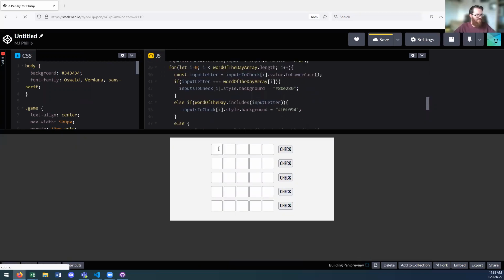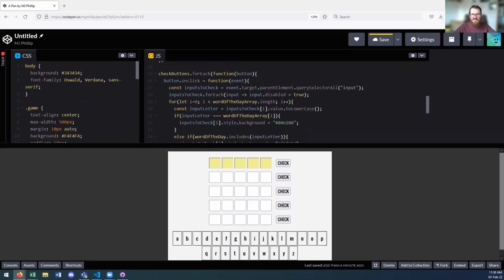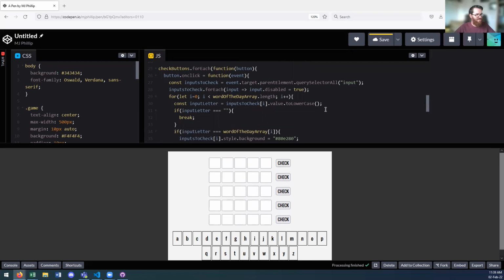Also just want to handle the fact that if you leave it empty, it says that it exists. So that's obviously not true. So I want to just say here that if put letter equals an empty string, then break. So now if it does that, you use up a life, but importantly, it doesn't tell you that it exists inside of the array, because it obviously doesn't.